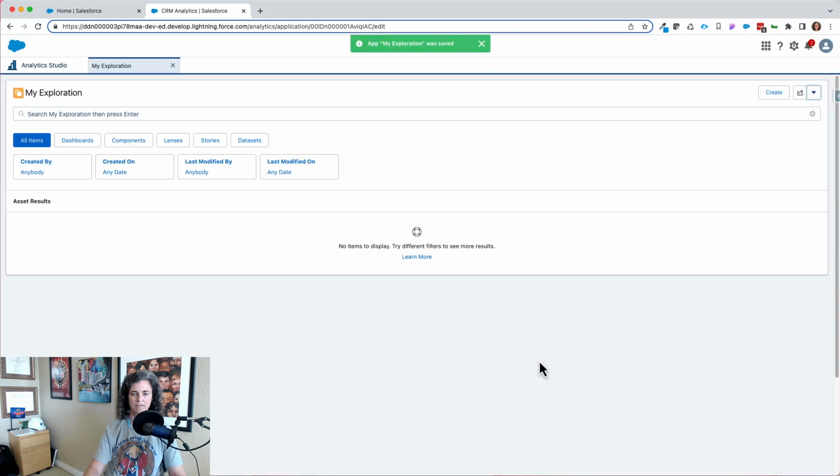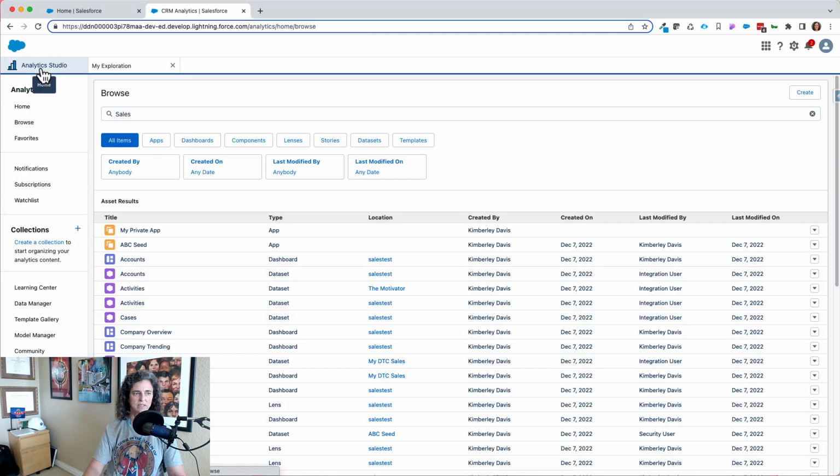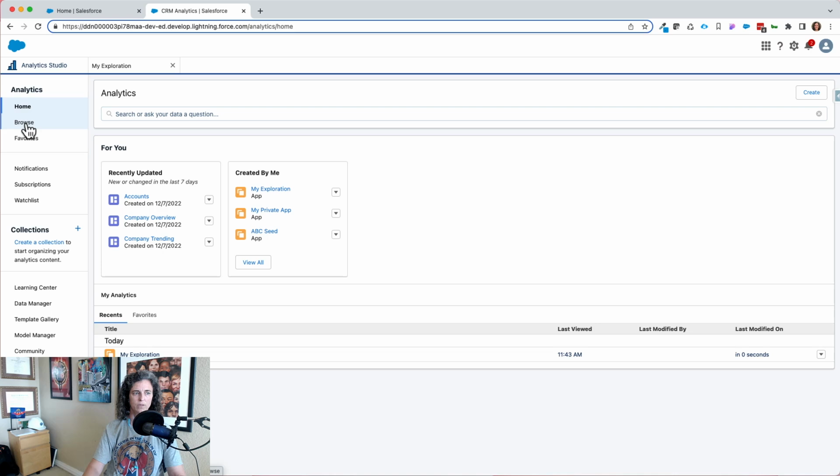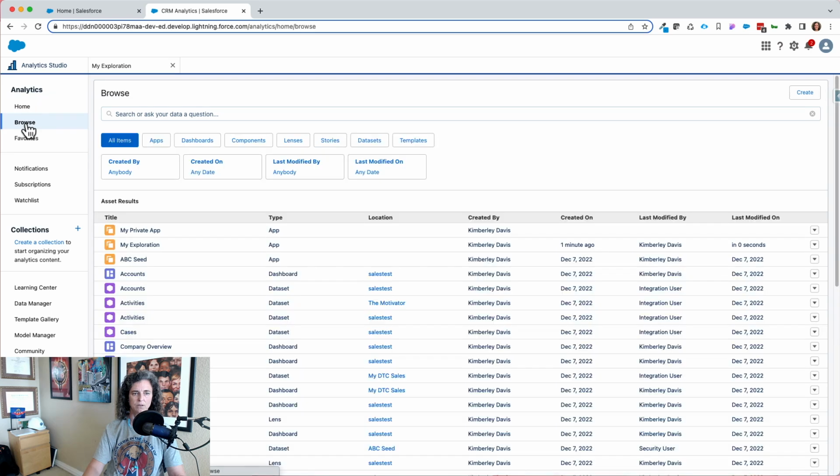And we click Save. And now we're going to go back to the home page because you can do some things to customize it. So we're going to go back to the Analytics Studio tab. So you see our app is open right here, My Exploration. Here we get back to the home page of Analytics Studio. And here's the home. And we were in the Browse tab, so we're going to go back to Browse.